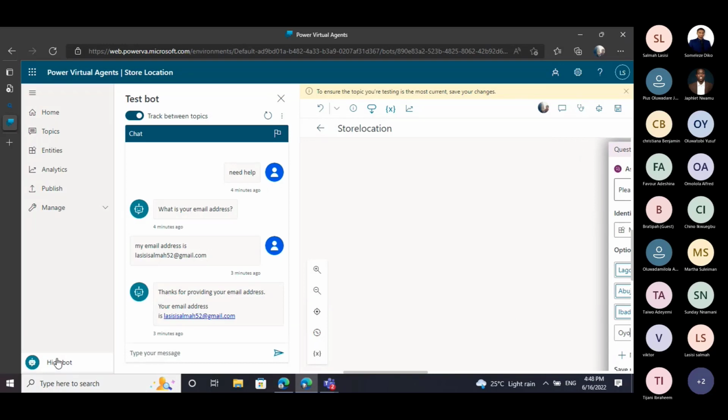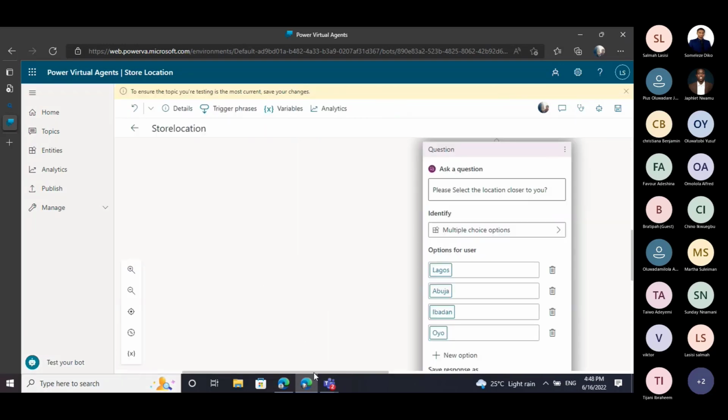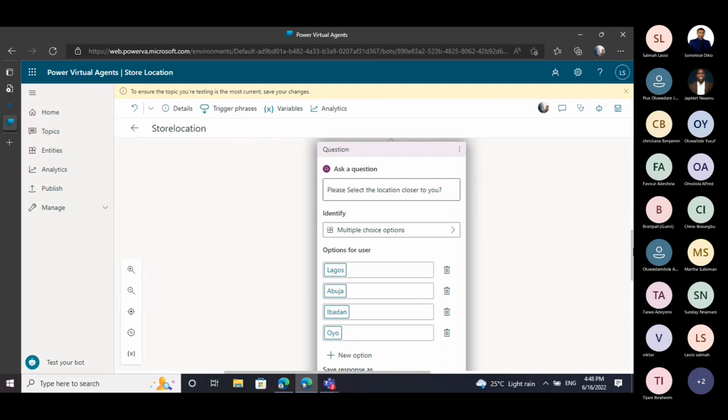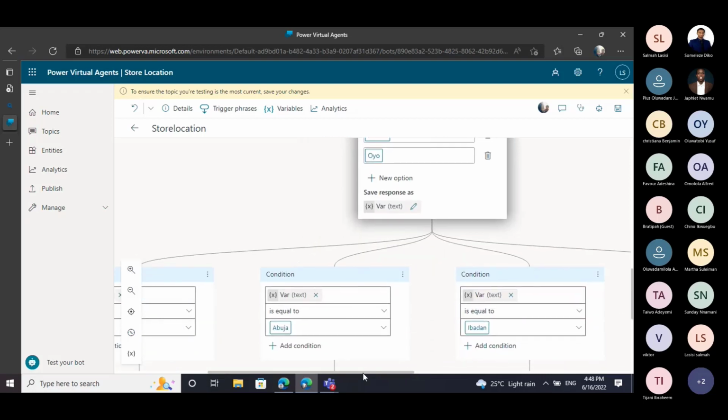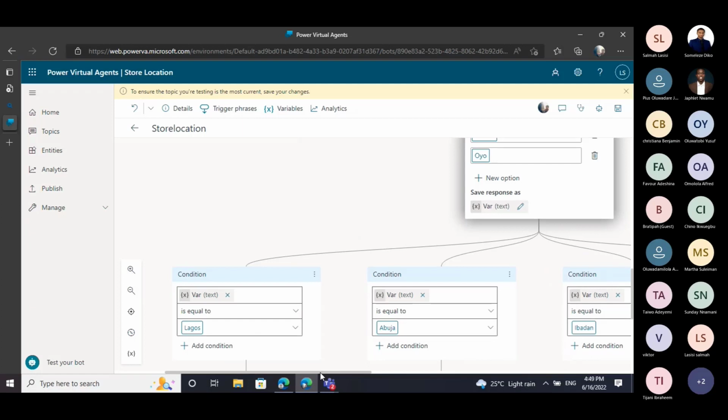Let me try to close this because something is about to happen. So here we ask the second question, which is select the location closer to you. And just like I said, we have four different locations: Lagos, Abuja, Ibadan, Oyo, which are provided. But something is going on as I'm selecting the option. We are now having more of a branch loop, because we have different options. These different options have to be specified, like, when this one is this, when this one is this, and that is where we have this condition, because we have multiple choices.